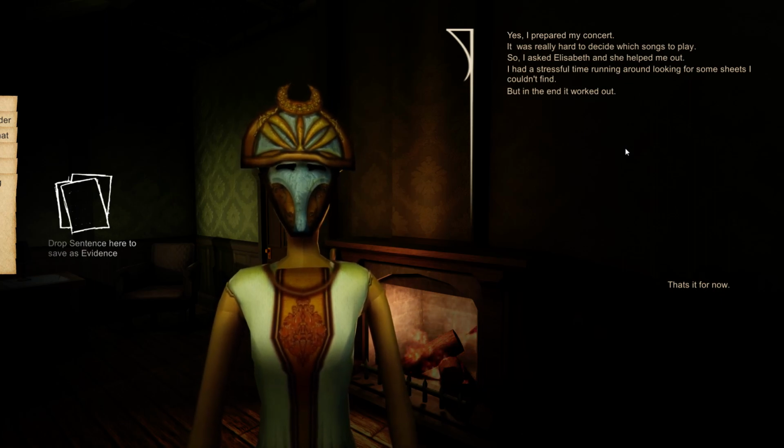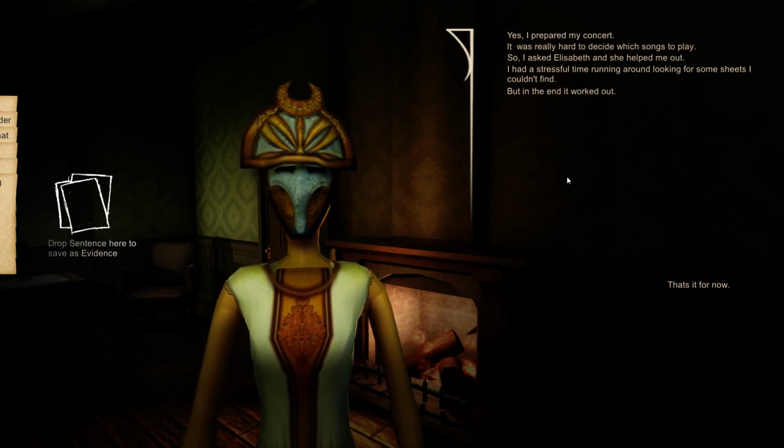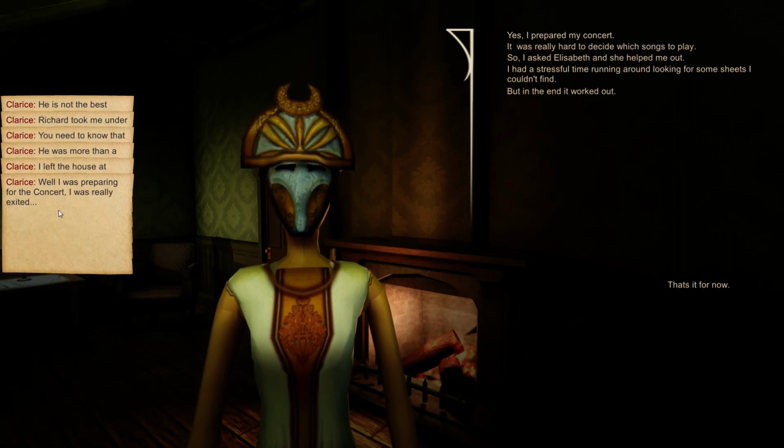Okay, wait. I prepared. So this is what she was doing before she left. She was preparing for the concert. It was really hard to decide which songs to play. So I asked Elizabeth, and she helped me out. I had a stressful time running around looking for some sheets I couldn't find. Okay, what sheets? But in the end, it worked out. Okay.